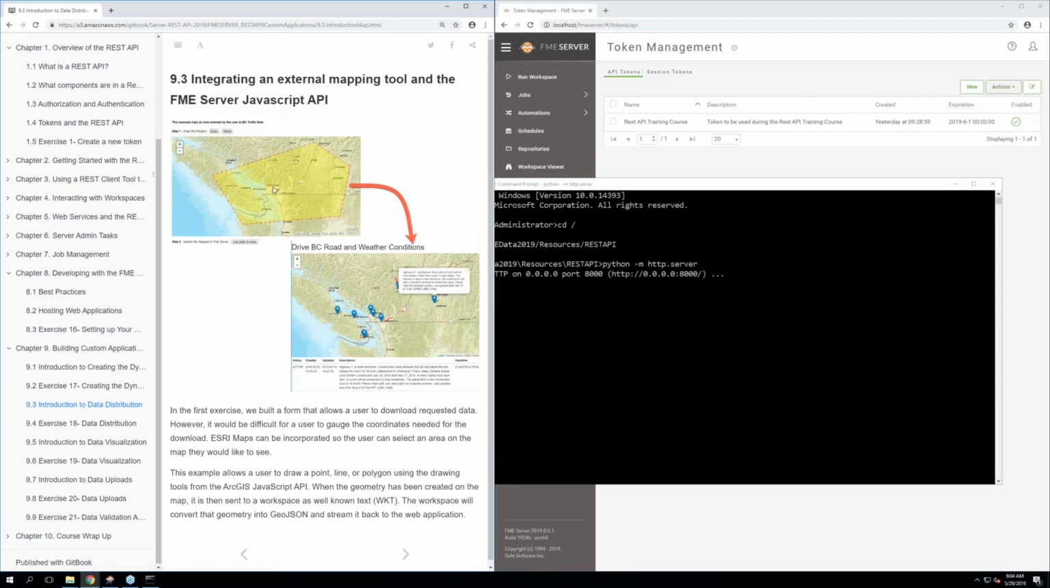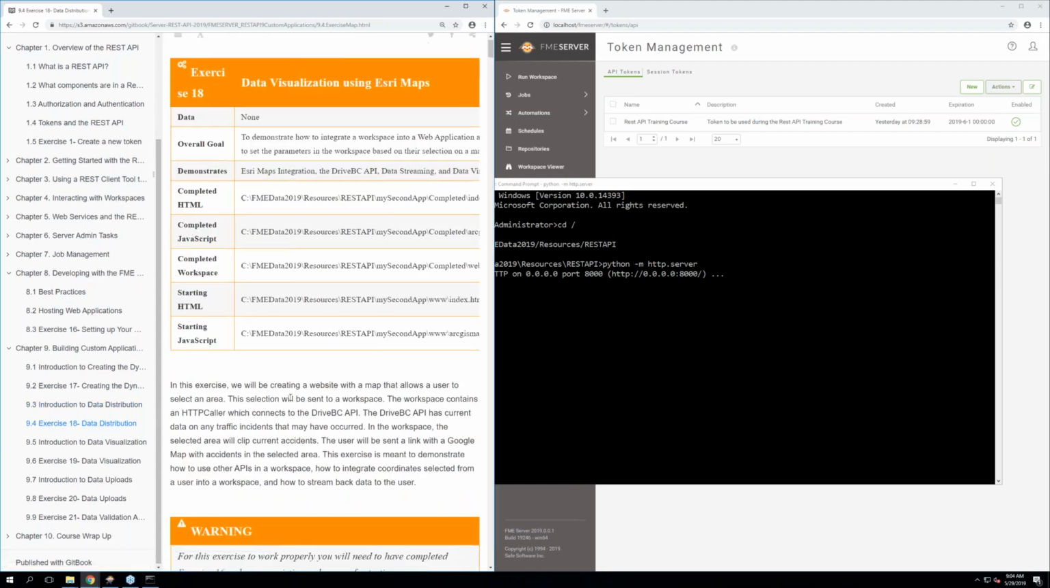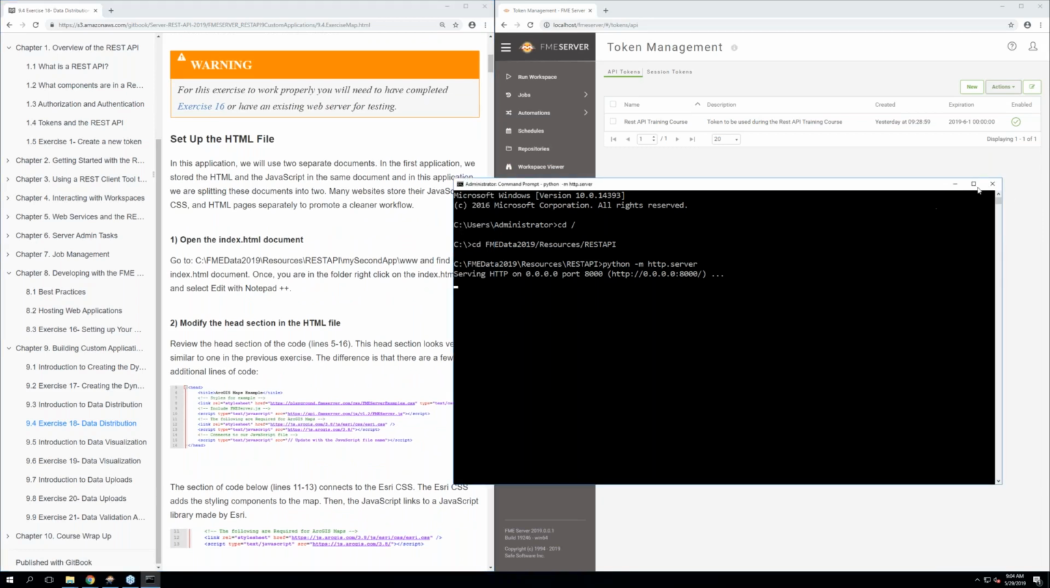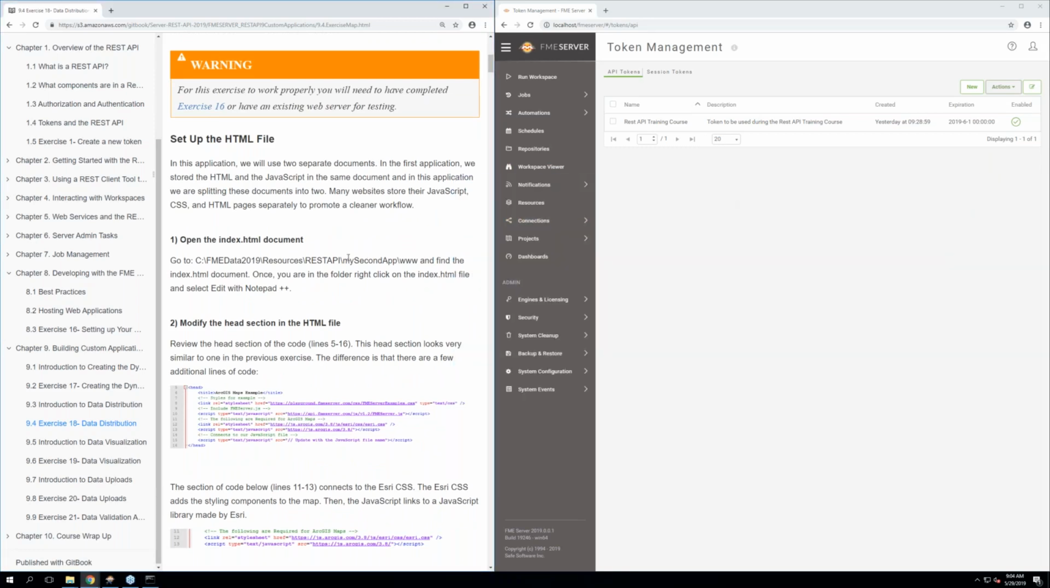It's just a quick refresher. We've made this component, so we've made the workspace to stream back any accidents that have occurred within an area. But now we need to make the HTML side of it to allow a user to draw an area, to select the coordinates, and then find any accidents within that area. So make sure you've completed exercise 16, which is what I just did here with the command prompts. And then we'll have to open up our first document.